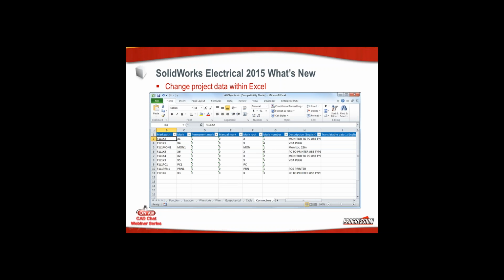Another thing they've added in 2015 is the ability to change the project in Excel. So basically you can export out your project into an Excel spreadsheet, and then you can make some changes to the Excel spreadsheet, and then you can import those changes into your project. Now it is a little bit limited, but it can be useful, I think. So you really would not be tying up a license of electrical to make some changes to information in the project.